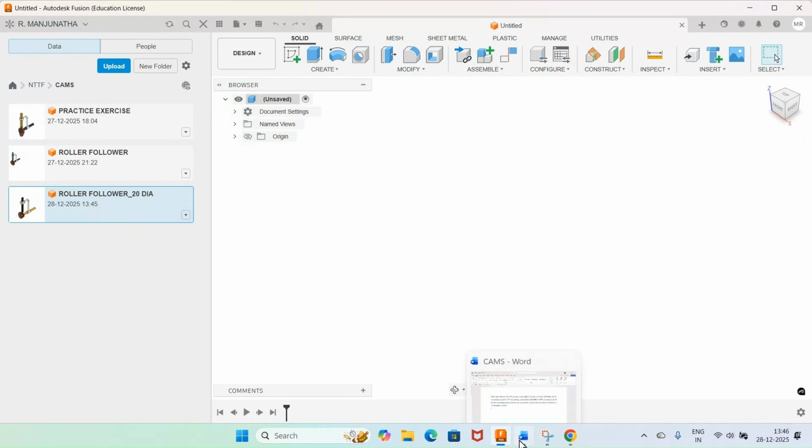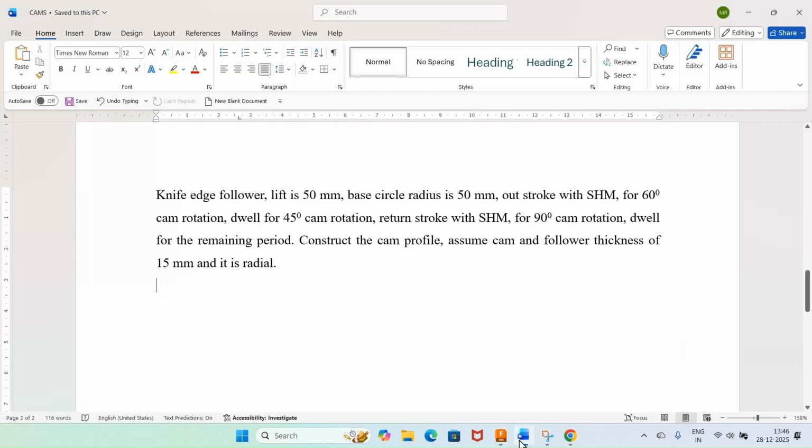Now, in this video, we are going to take up how to construct the cam profile for the knife edge follower. First, let us consider the displacement diagram.